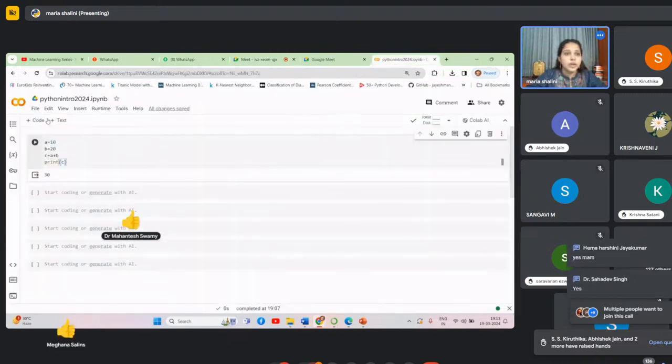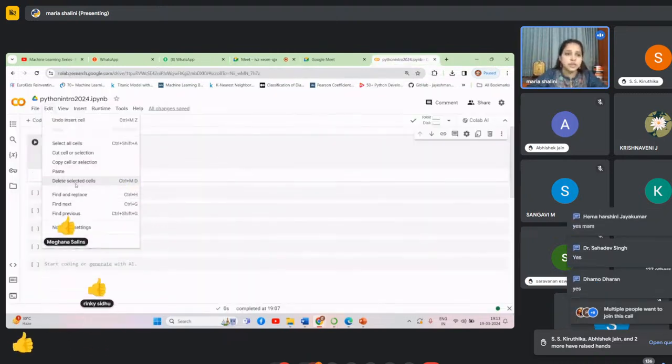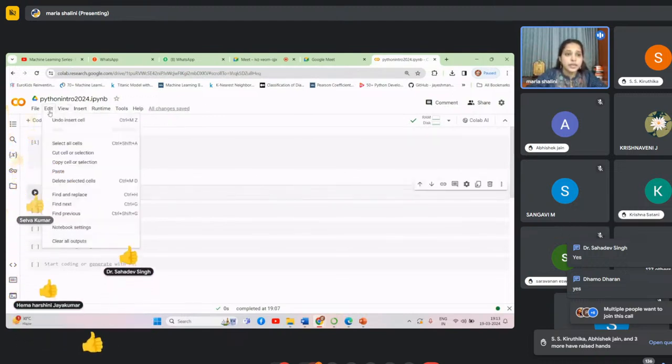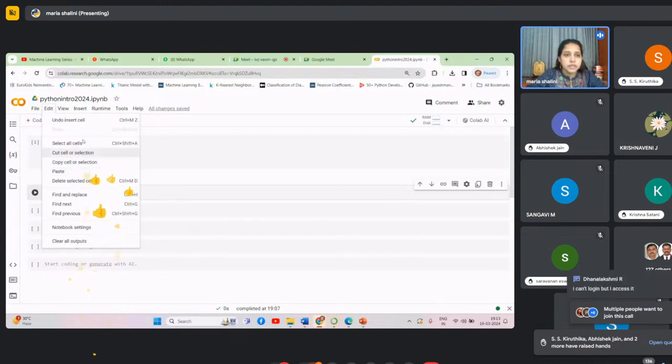Okay, good. And coming to edit, very simple. If you have deleted a particular cell, you can paste your cursor inside and you can edit. You can just delete it. You can paste it. If you deleted it by mistake, you can undo it. These are the options we have.